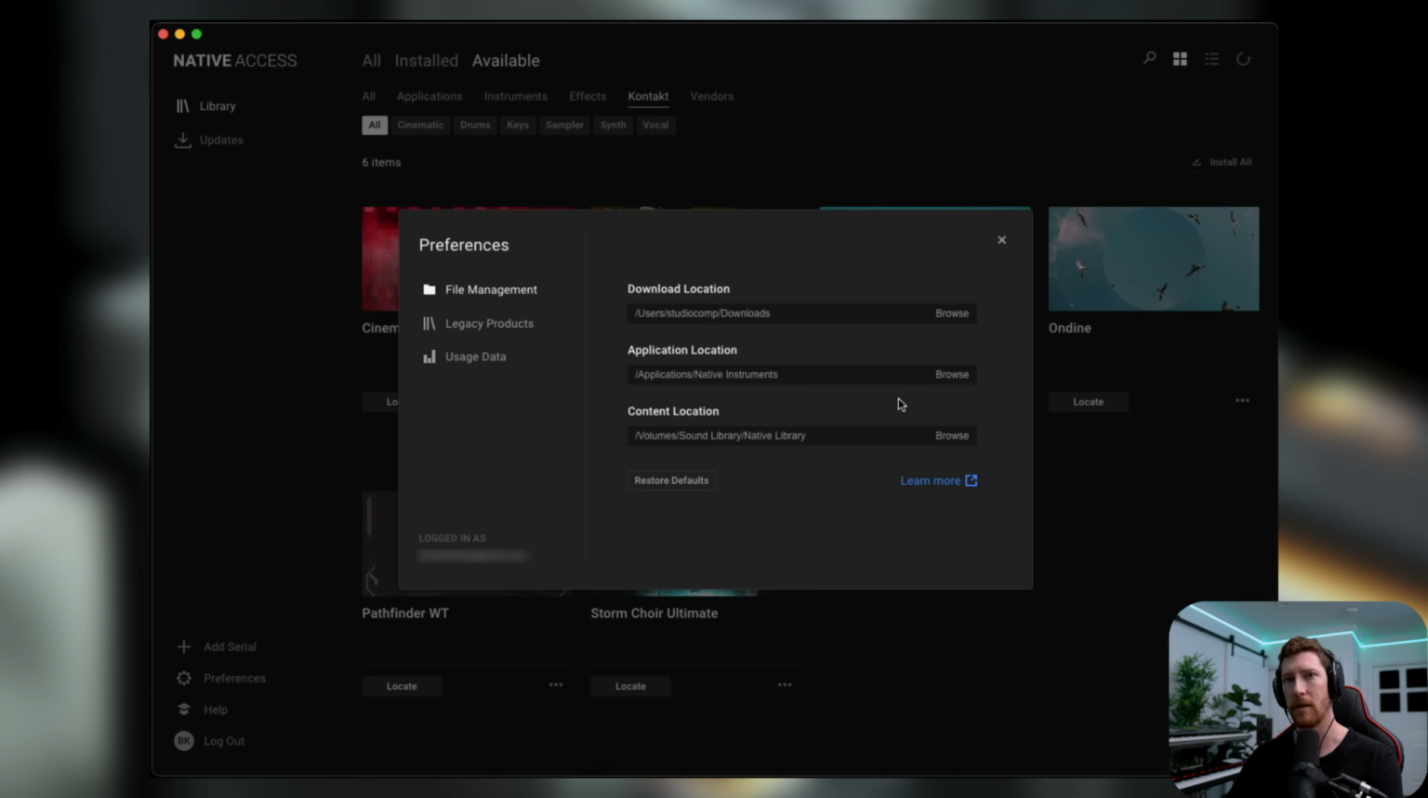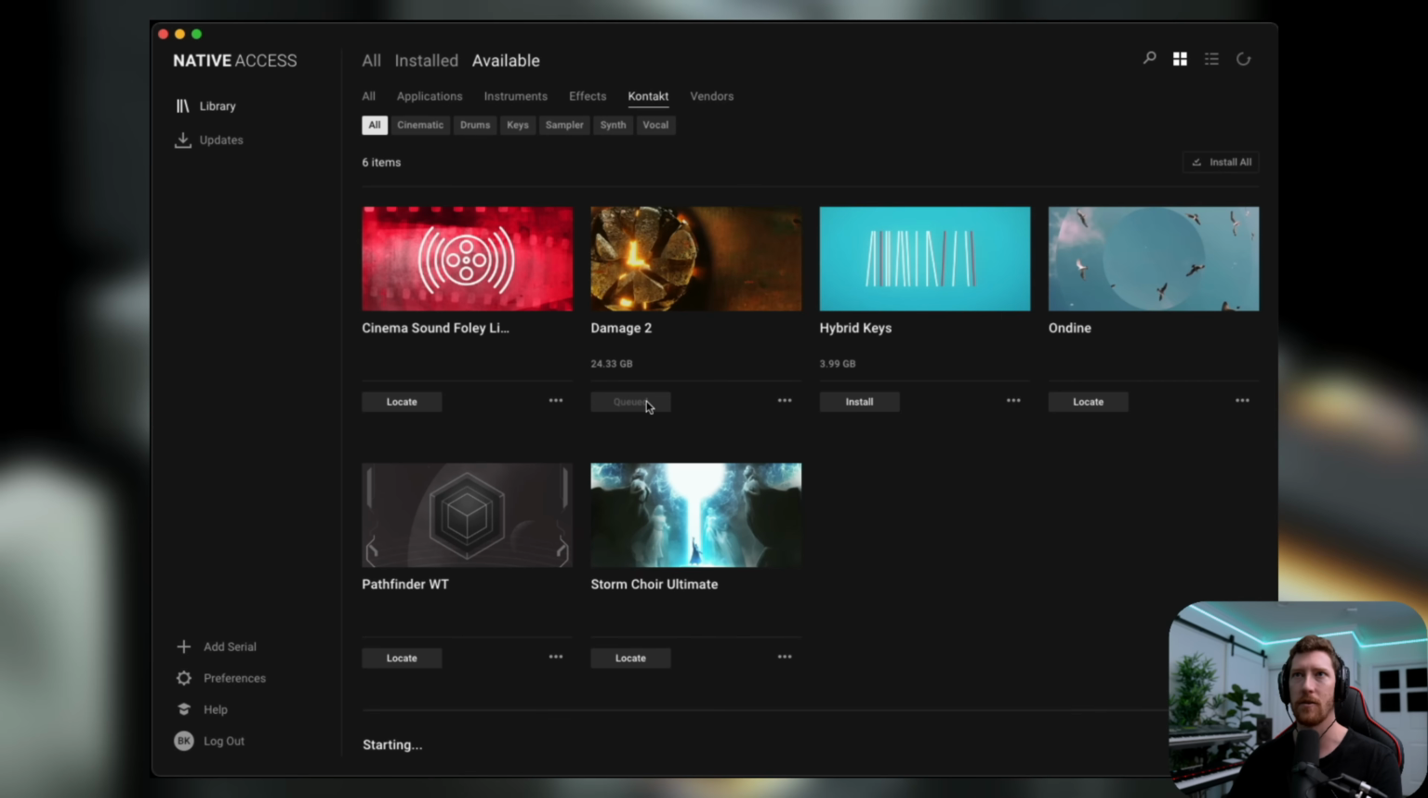The only thing to note is if you do want to use these libraries or instruments, you'll need to have that external hard drive connected to your computer. So to install, I'm just going to exit out and then just click the Install button below the library I want to install. Once you've installed KONTAKT 7 and any additional libraries you want to use, you're free to close out of Native Access and we can start using KONTAKT 7.